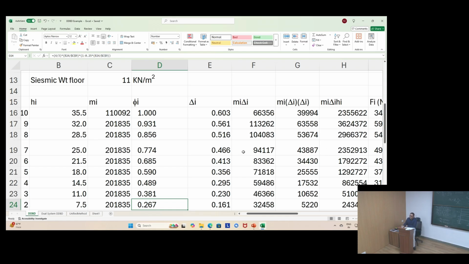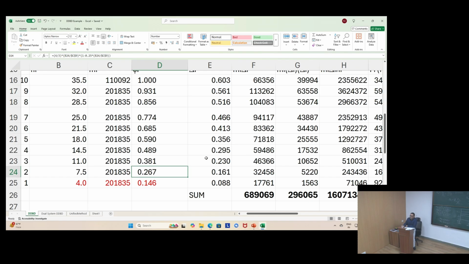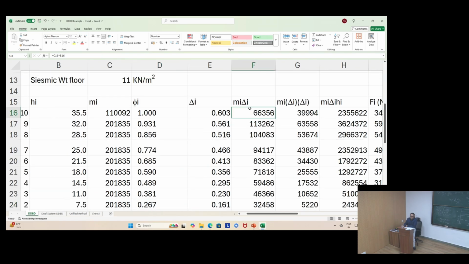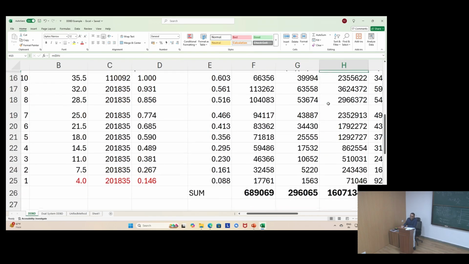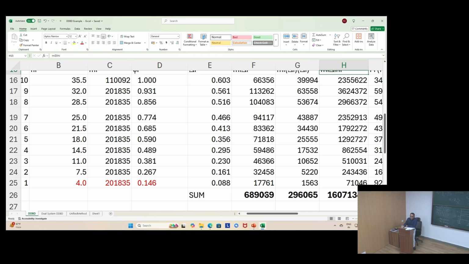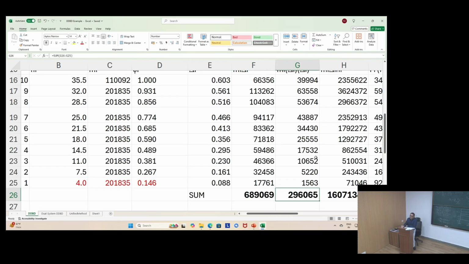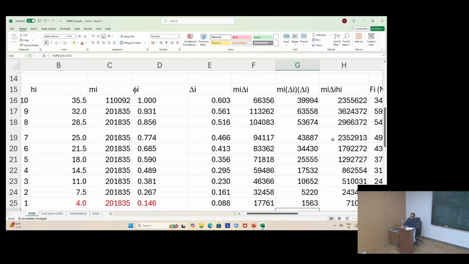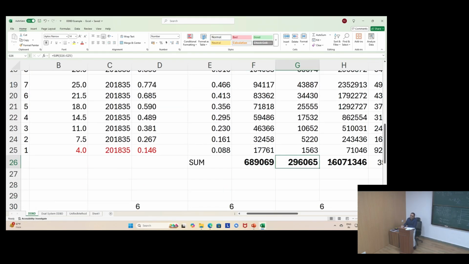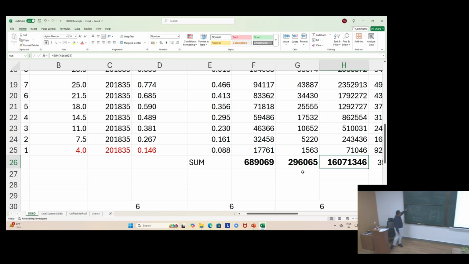Let me go one step forward and you can still keep on building your spreadsheets. So once you get Mi delta I square, Mi delta I Hi, take the summation of all these three columns, right? So just use the sum function in Excel. You need the summation of Mi delta I, summation of Mi delta I square, and summation of Mi delta I Hi. And once you have these three, if you look at the formulas here, essentially you have pretty much everything to get your S-stop system properties, right?